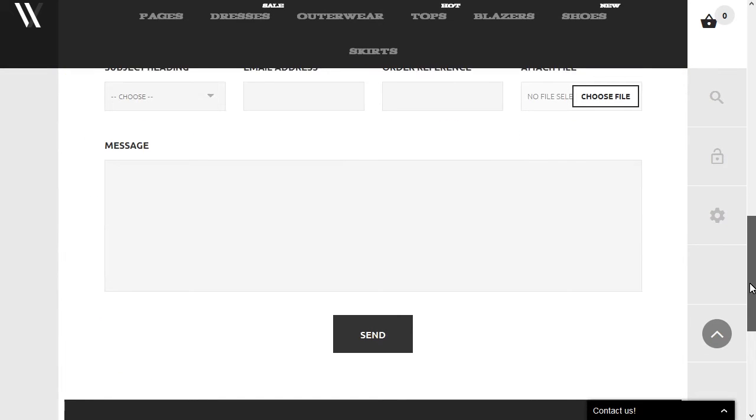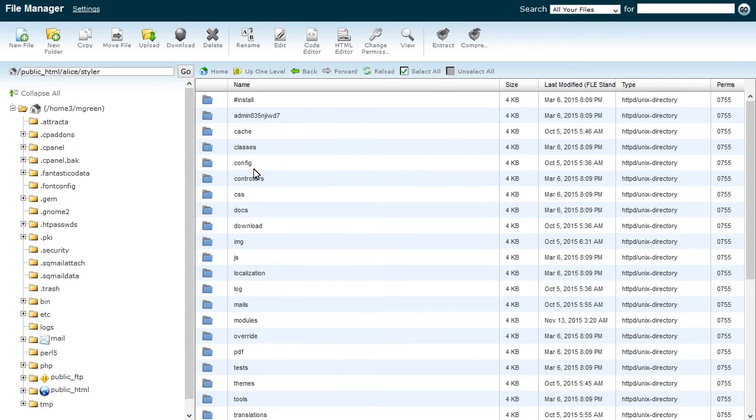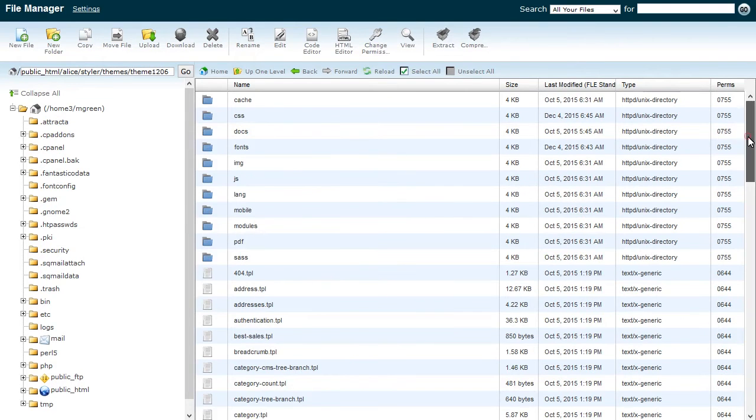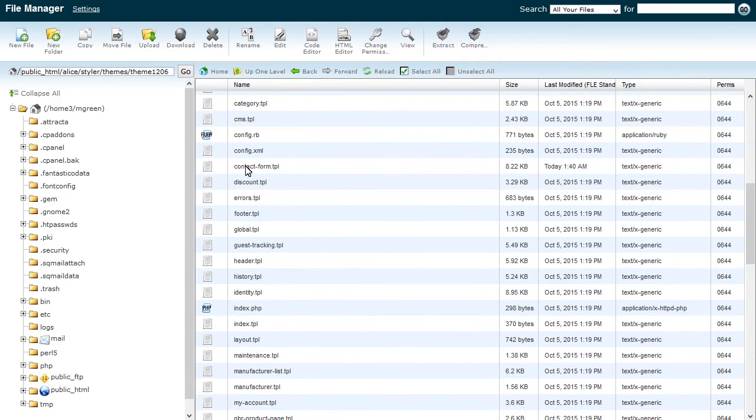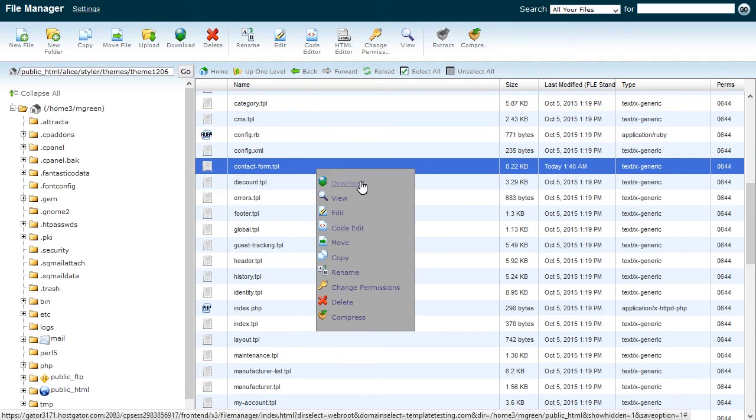Adding content manually from the server. Reach your site directory on the server via FTP or hosting cPanel and open themes/theme-number/contentform.tpl. We strongly recommend to back up the file before editing it.